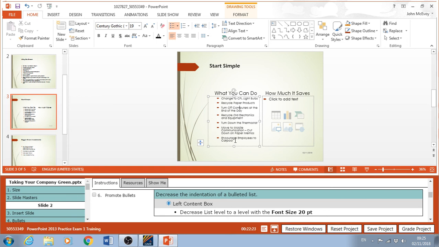And the way you do it is you highlight the bullets. Remember, highlight them first of all. On the home toolbar in the paragraph section, there's increase list level, here's decrease list level. And when I click decrease list level, a couple of things happen.